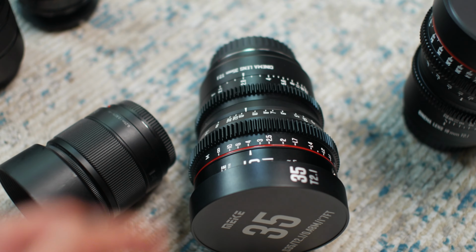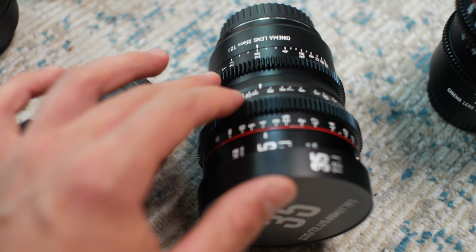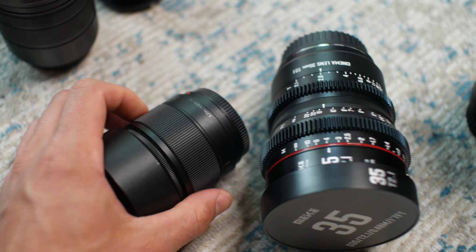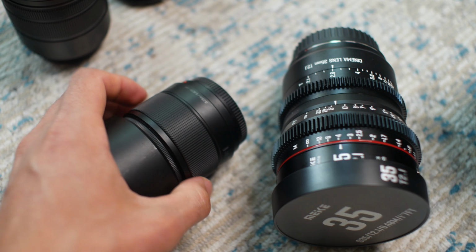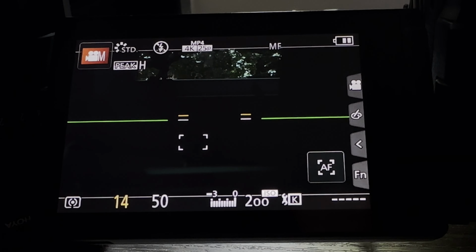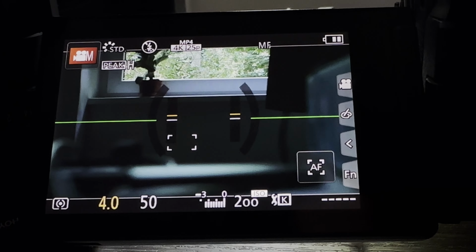As you can see here on these analog and cine lenses, these are cine lenses, we have the T-stops and the focus ring. And you can't use autofocus with these lenses. However, on these digital ones, we only have the focus rings. The aperture can be only set digitally through the camera.